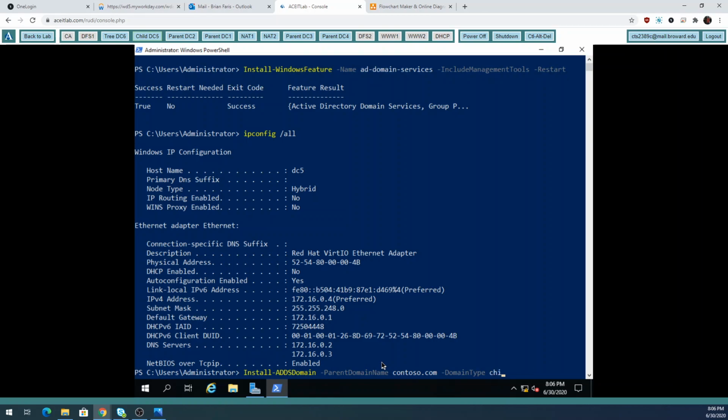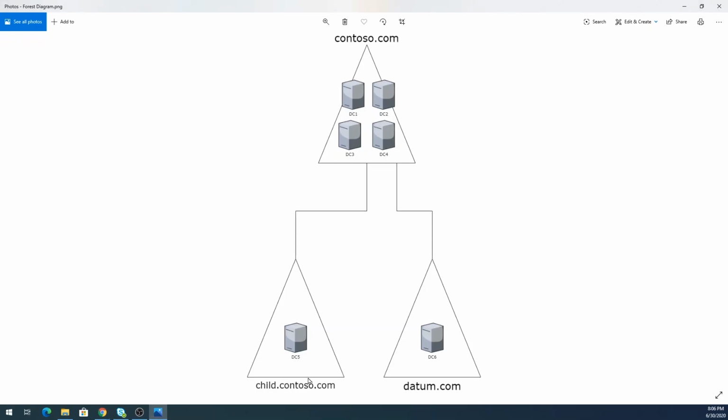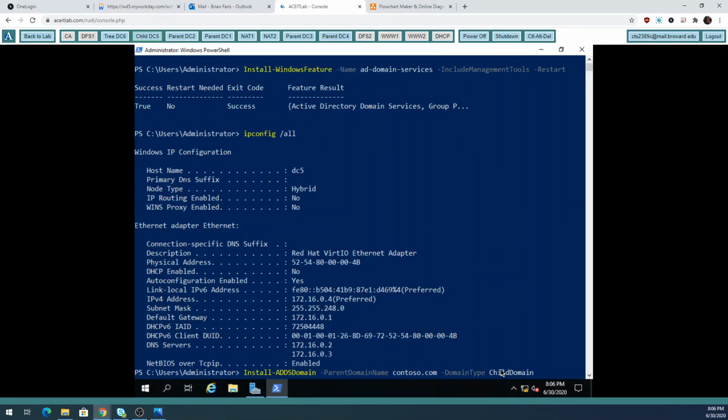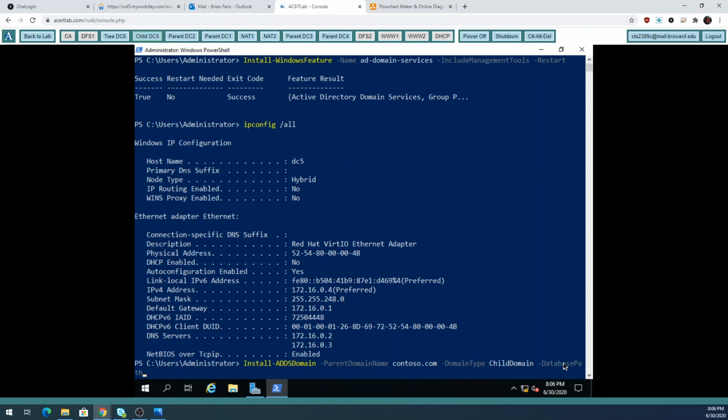The domain type is child. Because this domain includes the parent domain, it's a child domain. If it didn't include the parent domain, it would still be a child domain, but it would be a new tree. So the domain type would be tree. So that's what we'll do for A. Datum. But for right now, it's a child domain. The new domain name is child.